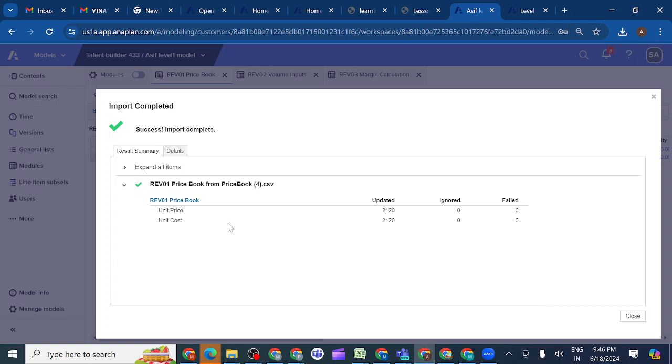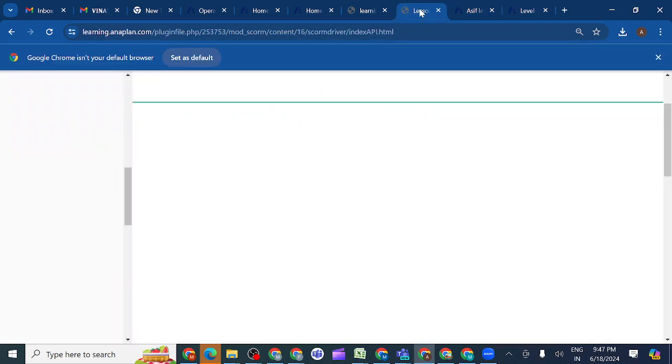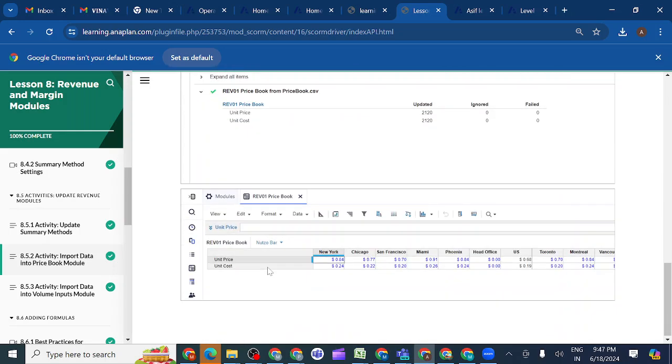You can see here we imported properly. Everything is fine. So you can compare our answer with the screenshot of the learning center. You can see here, we got this answer. So you can compare your answer with the screenshot of the learning center. Is it perfect, whatever we have done?